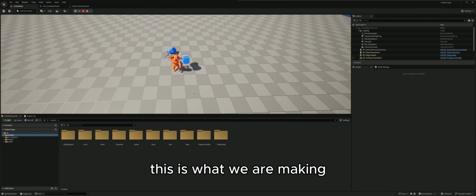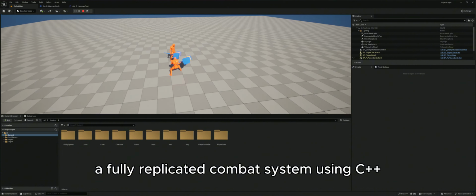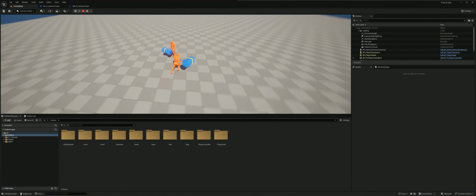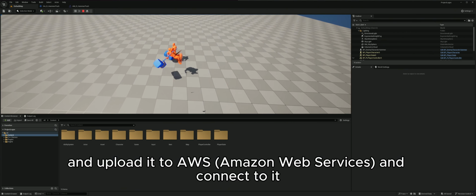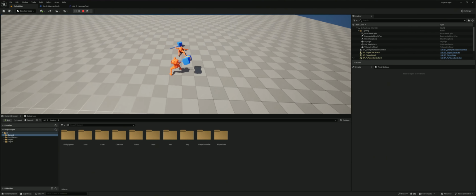This is what we are making, a fully replicated combat system using C++. You're going to create a dedicated server and upload it to AWS and connect to it.